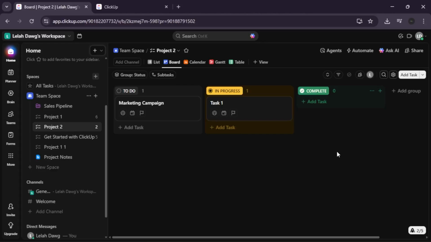Hey everyone! Today, let's nail down the process of saving your custom ClickUp views. This simple action ensures that your unique setup, the columns, fields, and visual layout you prefer, is automatically preserved every time you access a project. This boosts individual efficiency and keeps teamwork aligned.